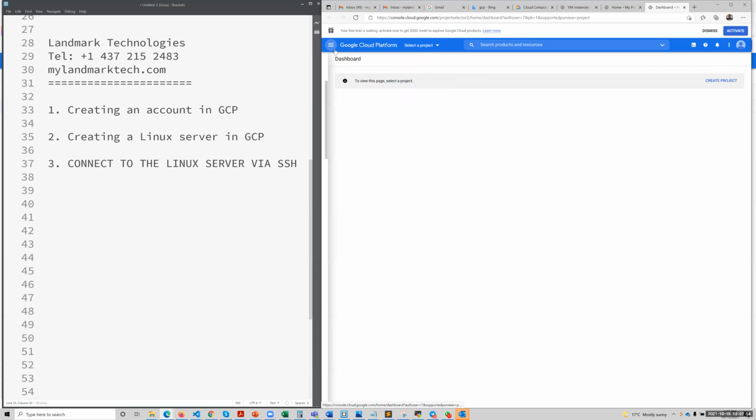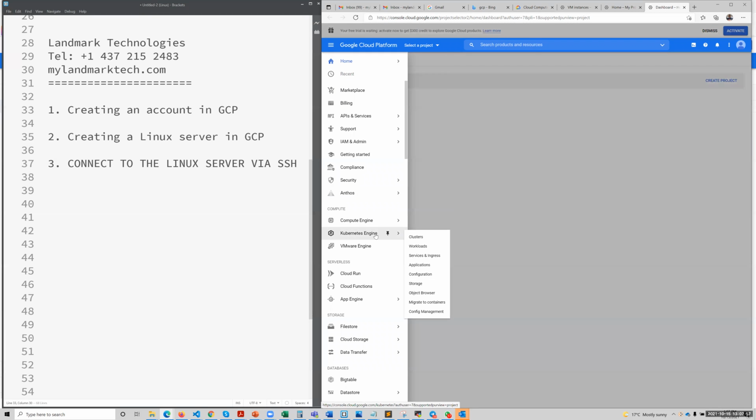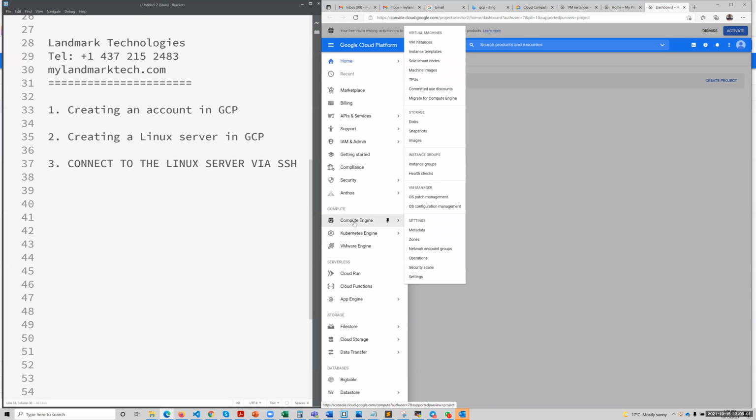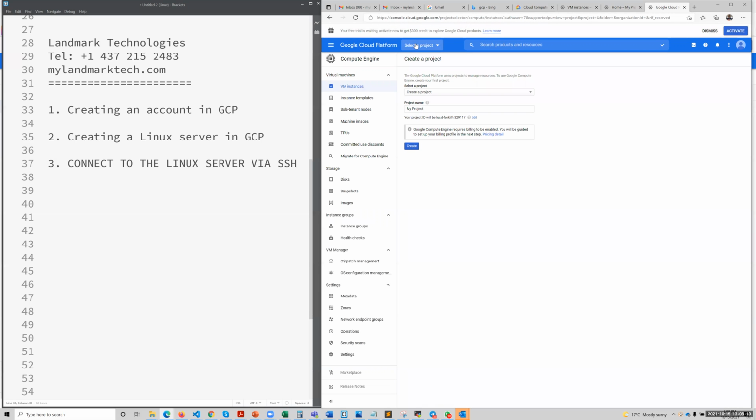So I need to create a server. How do I create that server? Server falls under Compute Engine. So click on virtual instances. So we are creating a virtual machine, virtual machine instances, create. So creating a server. Normally it takes a while.